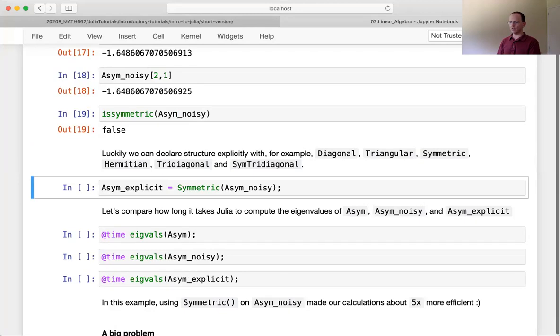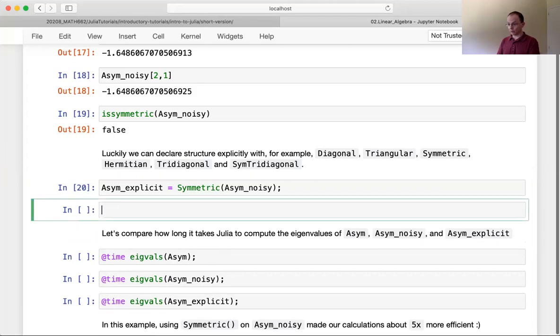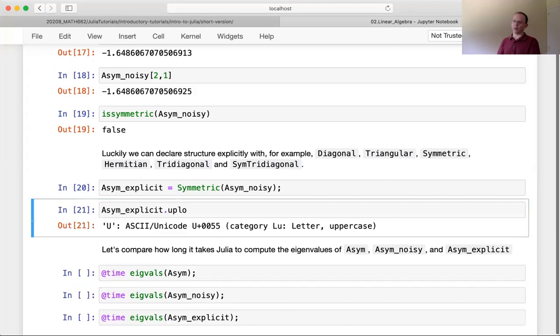But what we can do instead to make sure that it's exactly symmetric, and it doesn't have to check all of those entries to see that it is symmetric, is we can use this Symmetric command, and then it will only look at, so there's two things here. So data is the array, the asym noisy array. I won't print it, but uplo is telling us if it's looking at the upper triangular part or the lower triangular part. And in this case, the default is to just look at the upper triangular part.